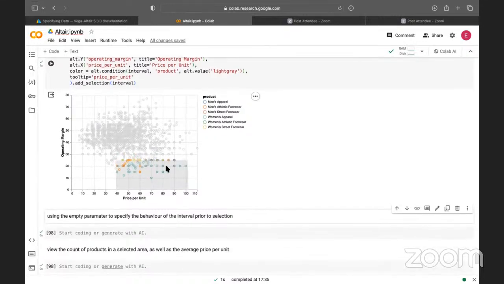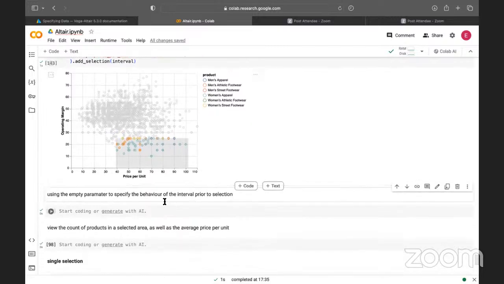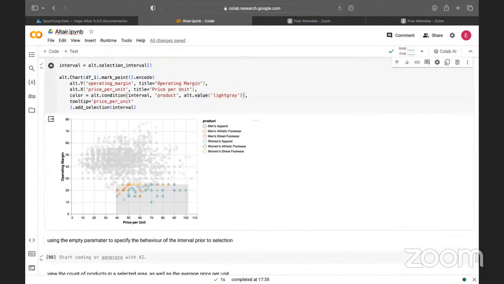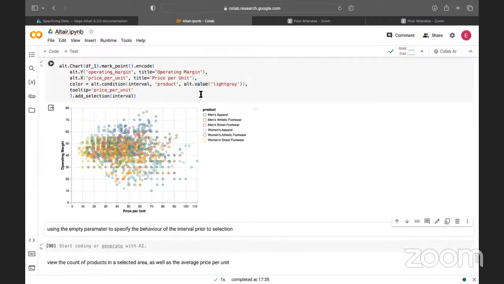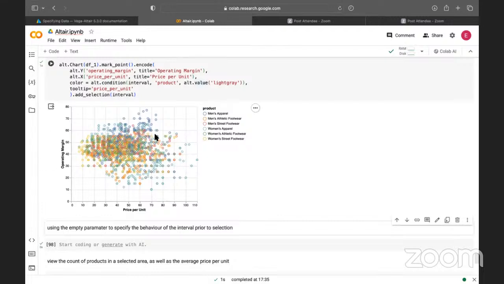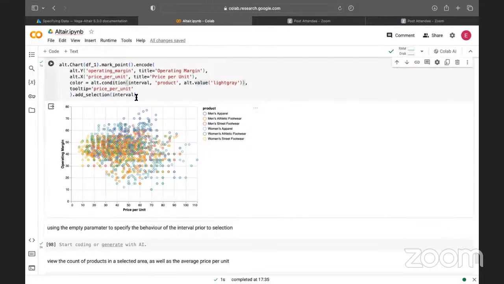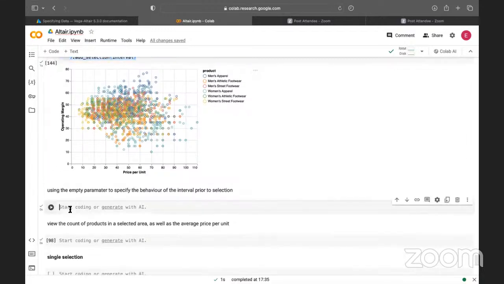So the next thing we can do is, if you notice, when we run this, everything appears in its usual color, right? In the appropriate color based on the product before we select. But let's say we want to alter this behavior. We want everything to be grayed out until we select. We can do that by using the empty parameter.